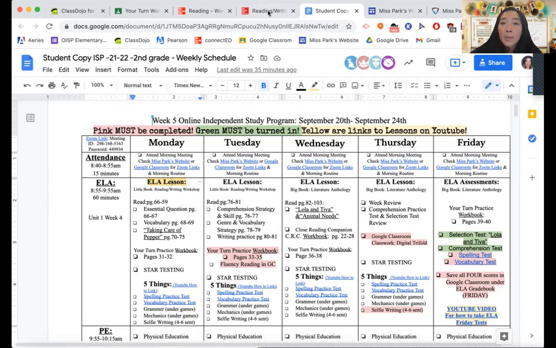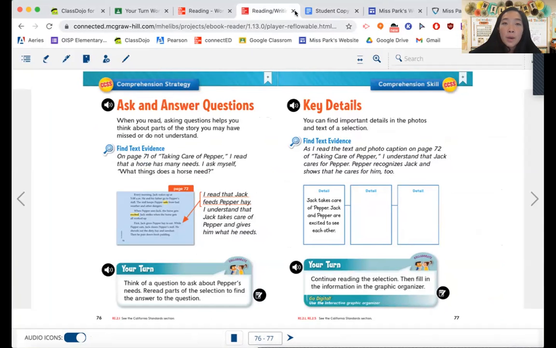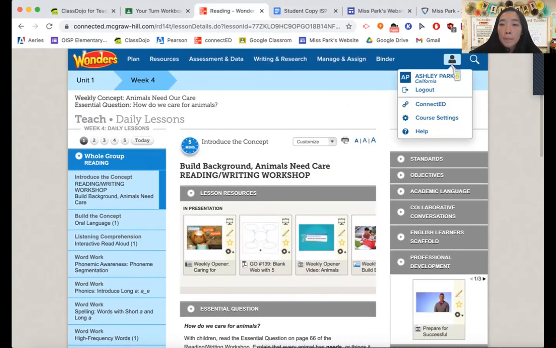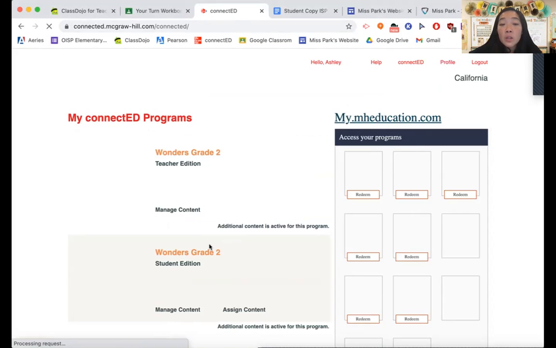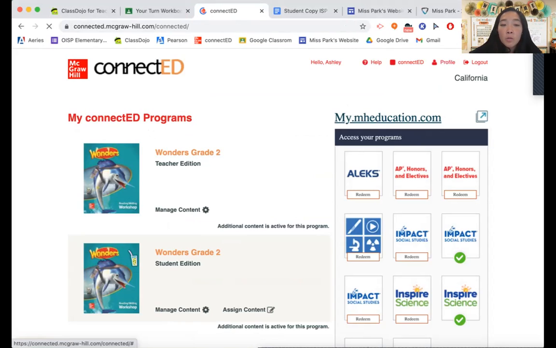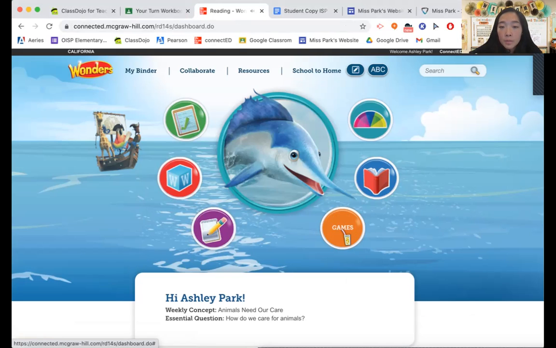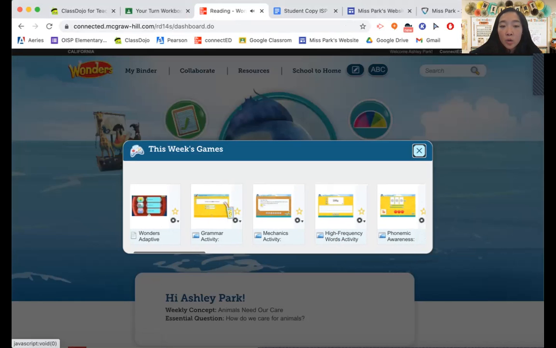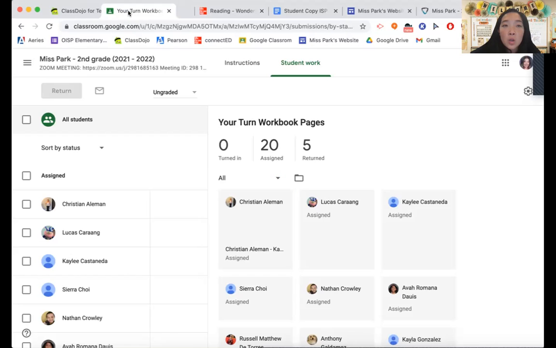You're going to do your grammar and mechanics games by going to Wonders: McGraw-Hill, Connect Ed, Wonders, go to games. And then here is your grammar game right here, and here is your mechanics game right here.